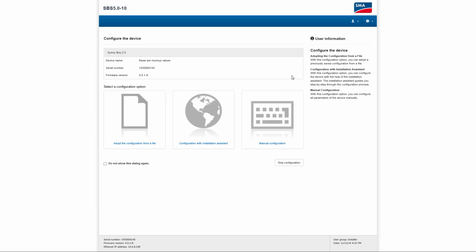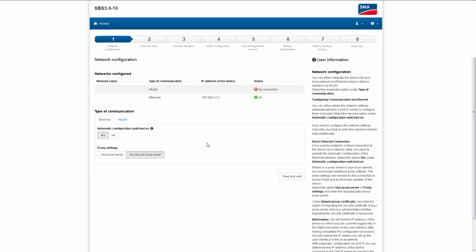We start with this overview, configure the device, and simply click on Configuration with Installation Assistant for an easy step-by-step configuration. Commissioning then always starts with this first configuration step, network configuration. Here we can see which home network our Sunny Boy Storage is connected to. For initial configuration, please always try to use the wired version based on Ethernet. The integrated wireless LAN interface is more suitable for commissioning and maintenance purposes directly at the Sunny Boy Storage. Once this setup is done here, click Save and Next in the bottom right corner. And we already go to step number 2.